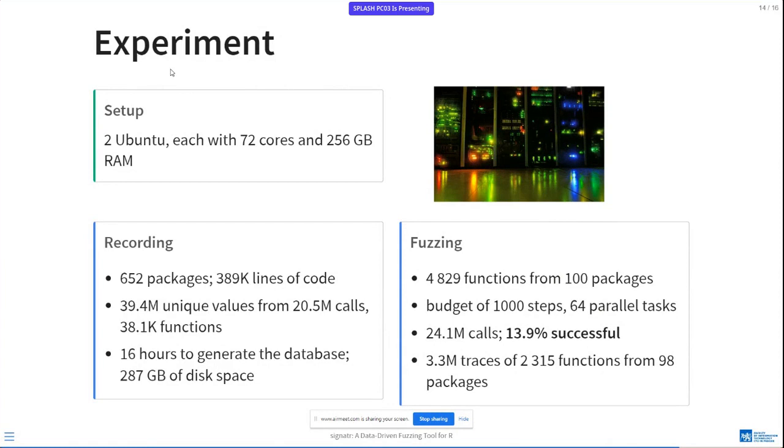So we had that big database, and then we decided to fuzz about 5,000 functions from 100 packages. We do that in parallel, and so what's interesting is that we generated 24 million calls, but only 14% were successful. And at the end, we get about 3.3 million traces for 2,300 functions, so it's about half of the functions.